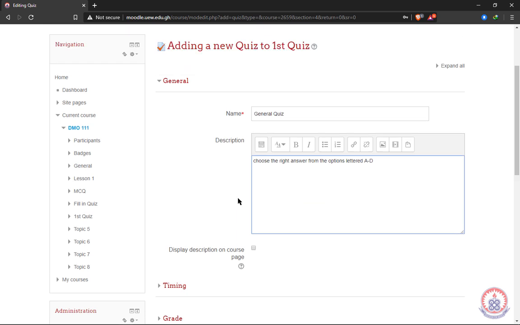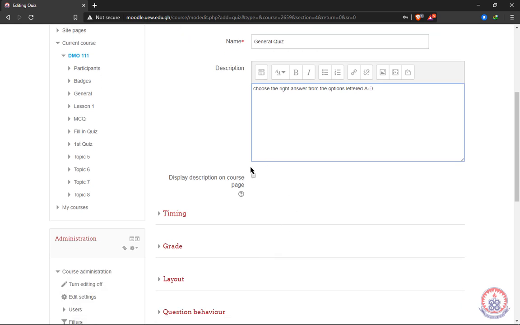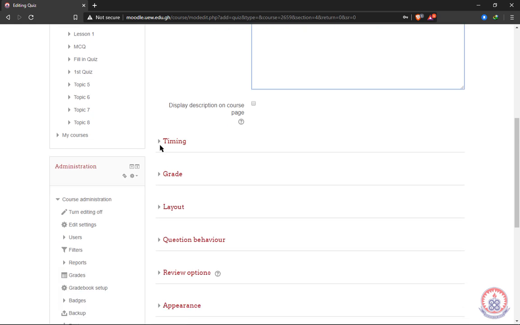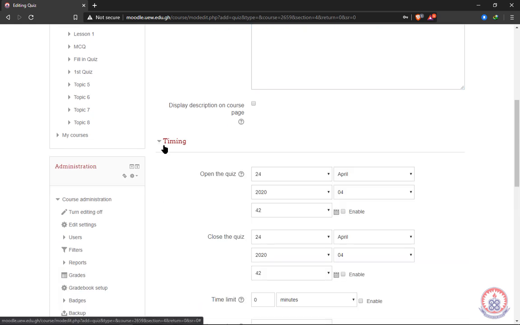After entering the description, if we click on Display Description on course page, even before the students open the quiz, the student will see the description. We are going to uncheck it. We don't want the student to see it until the student has opened the quiz. So we will leave this one. Now we come to timing. This is where we're going to set the timing for the quiz.